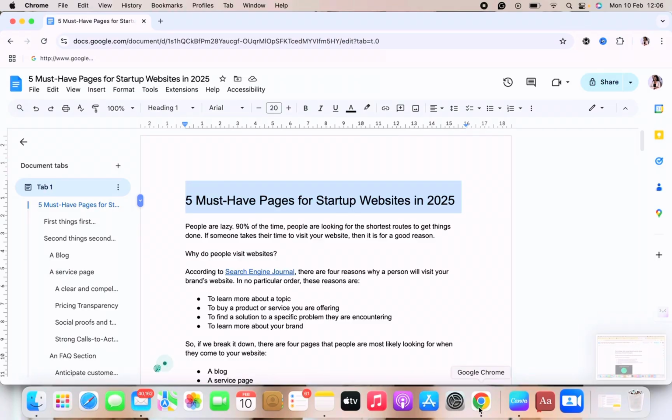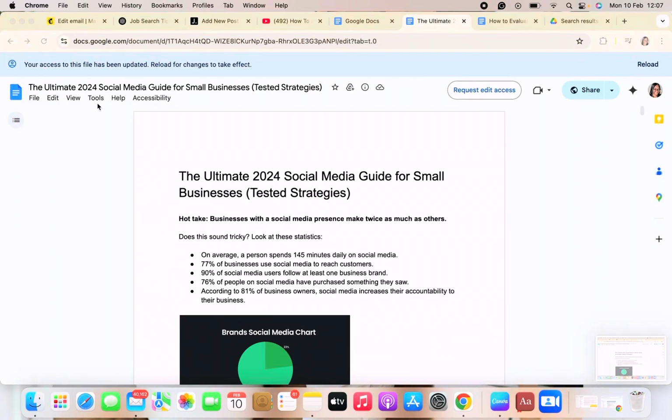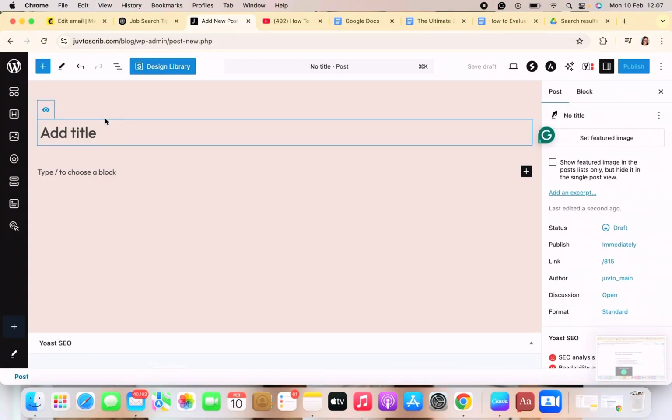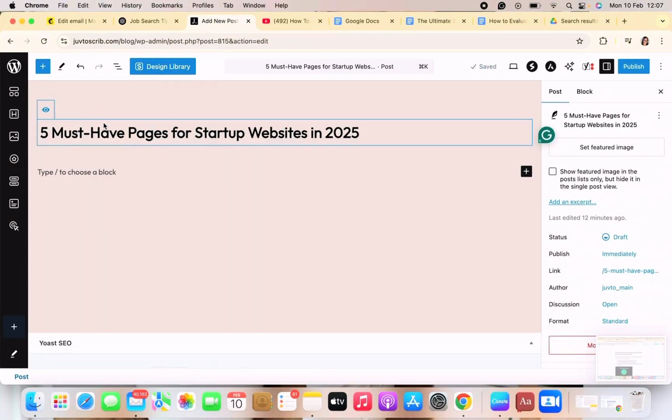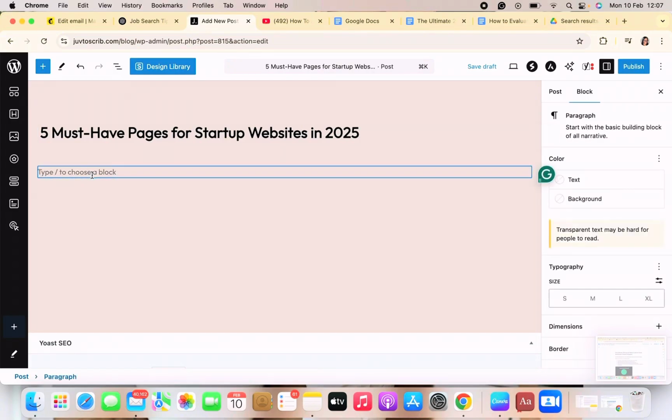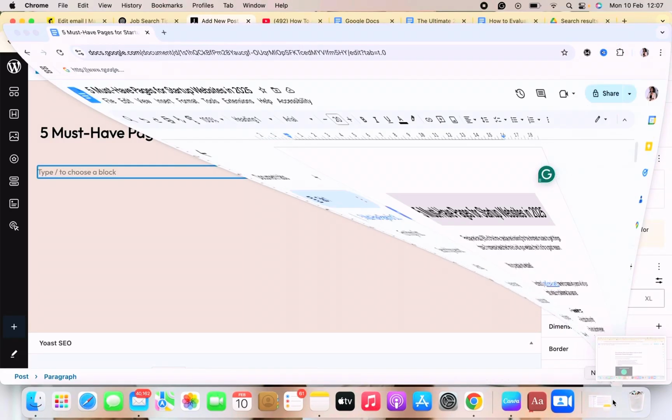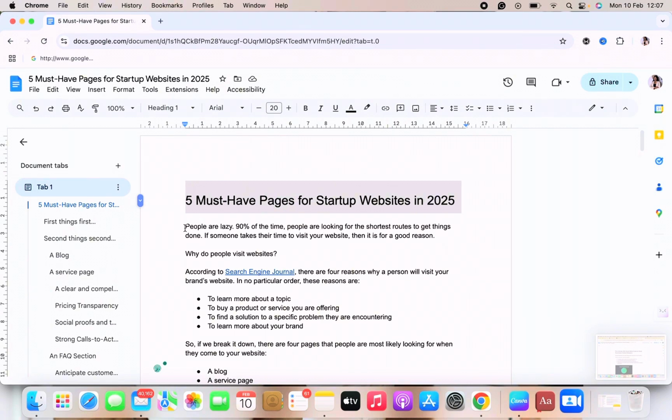to our WordPress. Okay, so here, for title we have this 5 must-have pages for startup websites. Then we're supposed to start typing now, but of course I'm just going to head on to Chrome on my own, and I'm going to copy everything here.